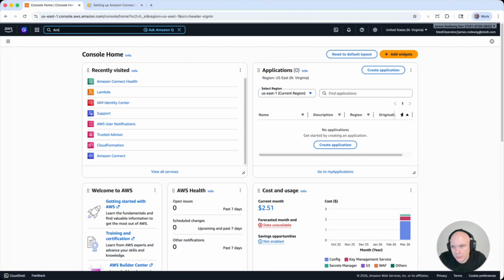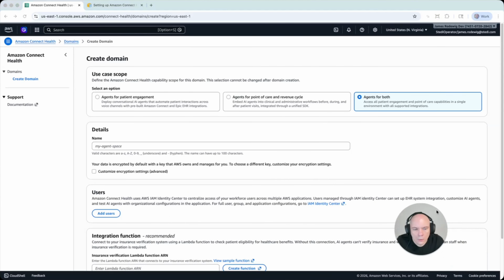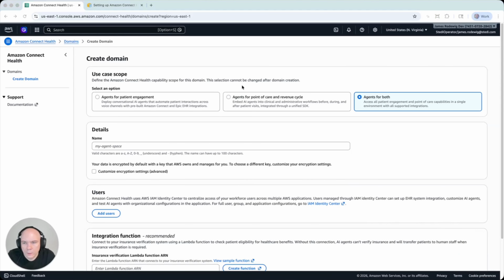You could also type it into the search bar here. What we're going to do next is click Create Domain. I'm going to move my head over a little bit. And so if you remember earlier, the integration works with patient engagement agents. So you can either select agents for both or agents for patient engagement here. I'm just going to leave it set to agents for both.